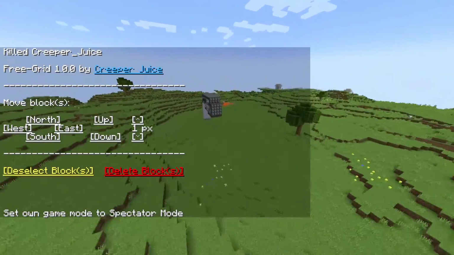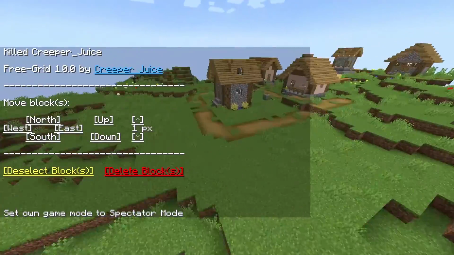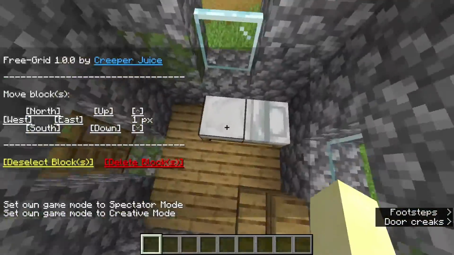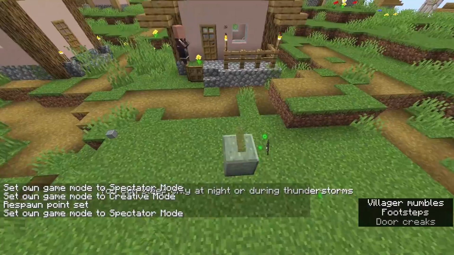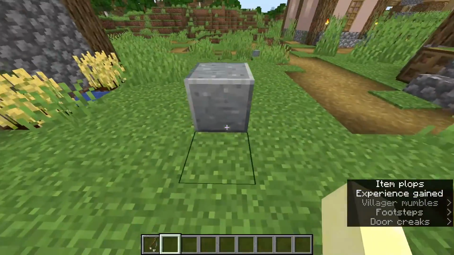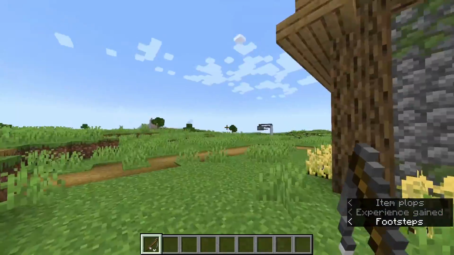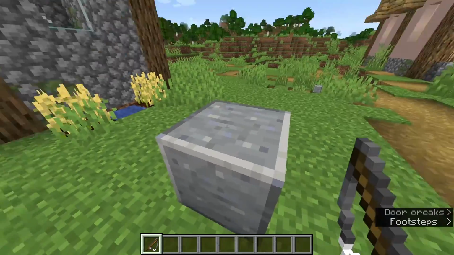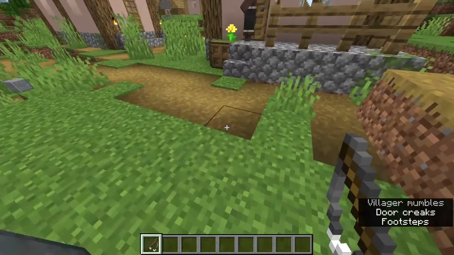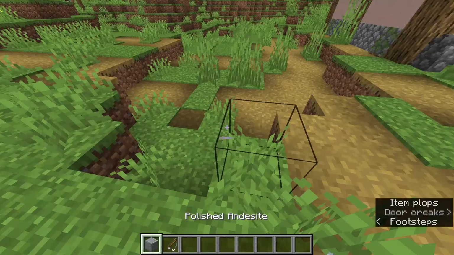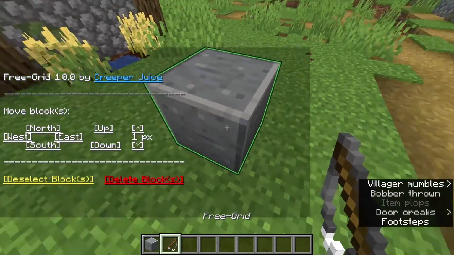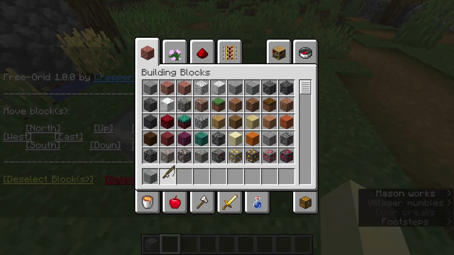Now I've got to fly all the way to the village. Why don't I sleep in one of the village houses, so I can set my spawn there? That will deselect the block. Although, by the time you respawn, you're already more than 5 blocks away from it, so it would deselect anyway.